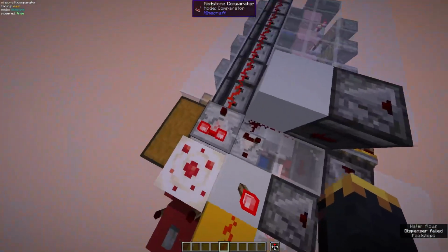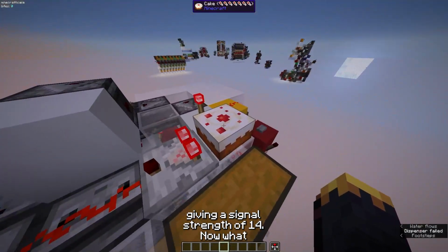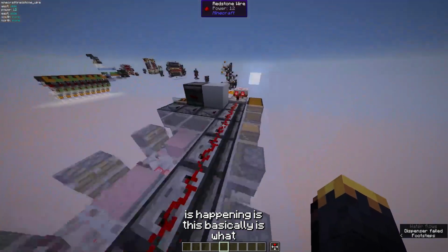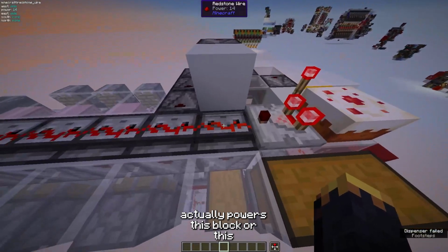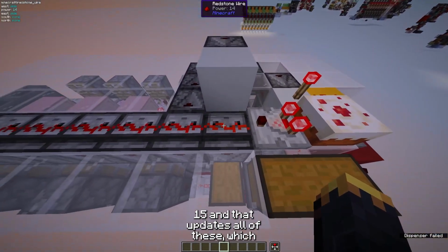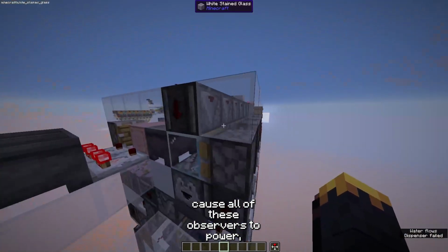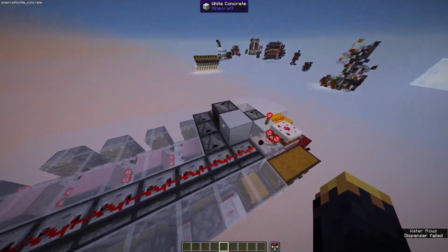Basically, this comparator right here is taking an output from this cake, and it's obviously giving a signal strength of 14. Now what is happening is this basically goes to 14, and when this powers it, it actually powers this block or this redstone wire with a signal strength of 15, and that updates all of these, which cause all of these observers to power their respective droppers.